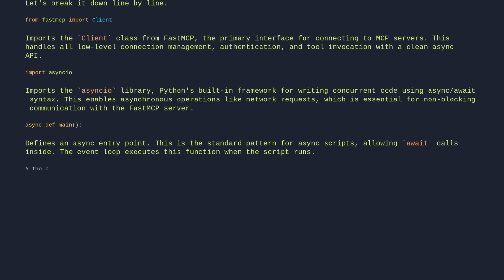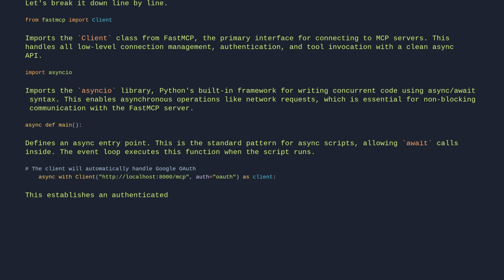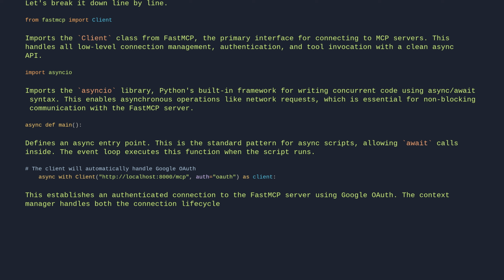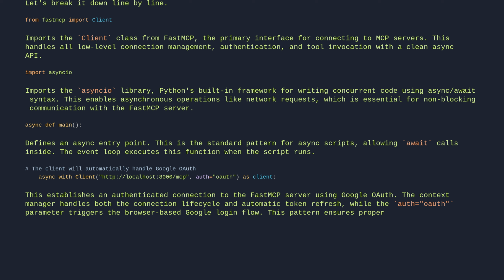# The client will automatically handle Google OAuth. Async with Client("http://localhost:8000/mcp", auth="oauth") as client. This establishes an authenticated connection to the FastMCP server using Google OAuth. The context manager handles both the connection lifecycle and automatic token refresh, while the auth equals OAuth parameter triggers the browser-based Google login flow. This pattern ensures proper resource cleanup when the block exits, preventing connection leaks.